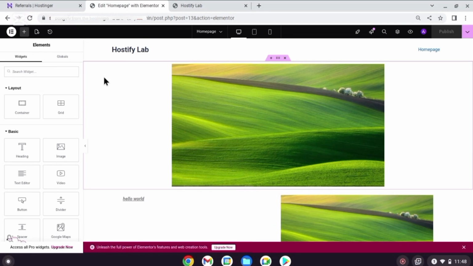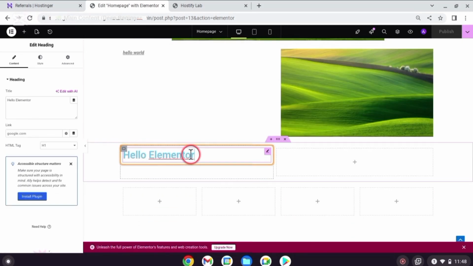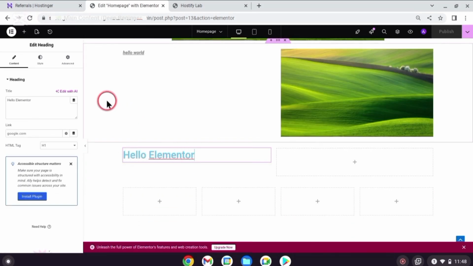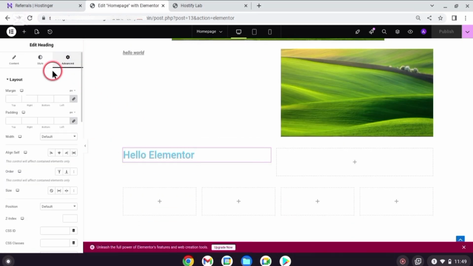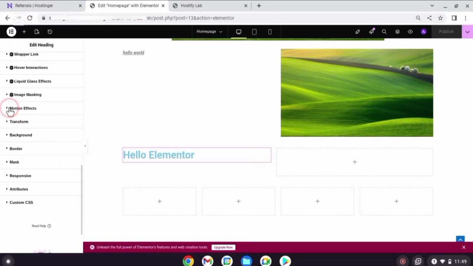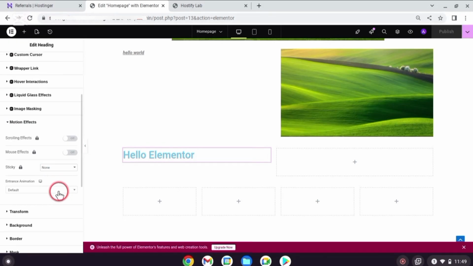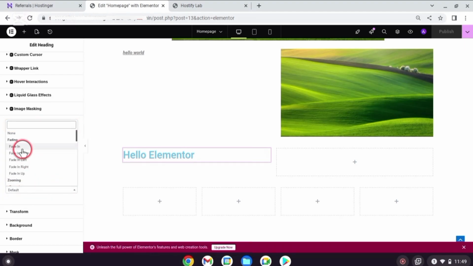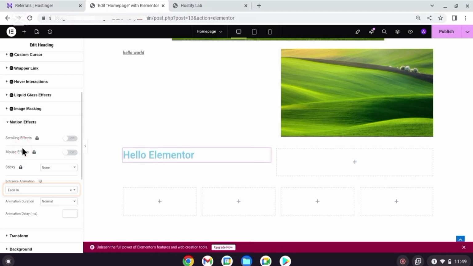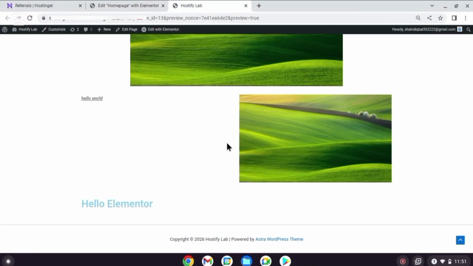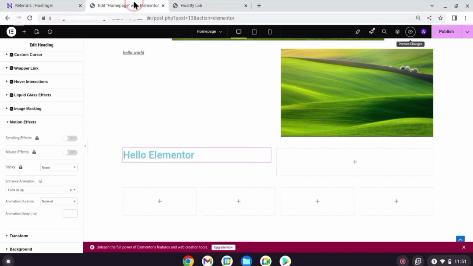So let's start with animations. First of all, click on the widget you want to animate. For example, I select this heading. Now click on the advanced tab and scroll down slowly. Find motion effects. After that, click on it and now click on entrance animation. Here you will see many animation styles like fade, slide, zoom, bounce, and so on. Just select one animation that looks good. After selecting, don't rush. Always check the live preview and see. If it doesn't look good, simply change it.